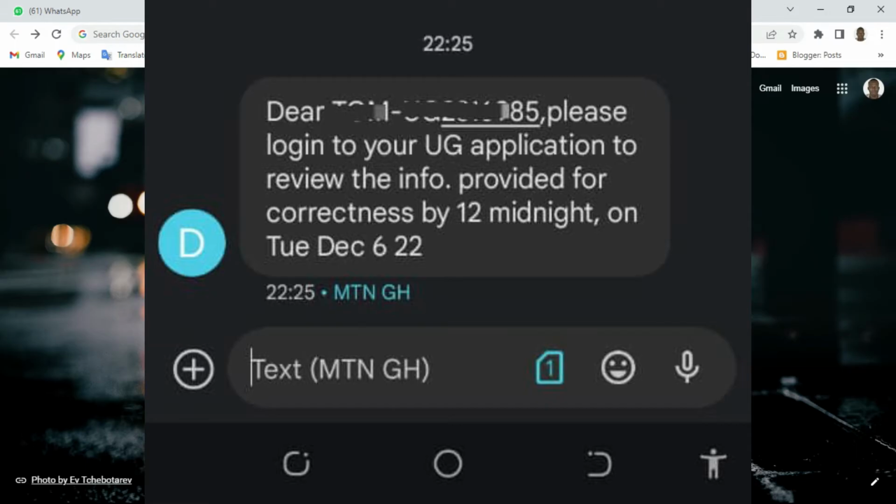The message that is being sent reads, "Dear Tom." Let's assume the person's name is Tom. When you write Tom, you put a hyphen and then your serial number is added to it. The message continues: "Please log into your UG application to review the info." The info is the details that you inputted into the form. So if you made any mistake, you go and correct it.